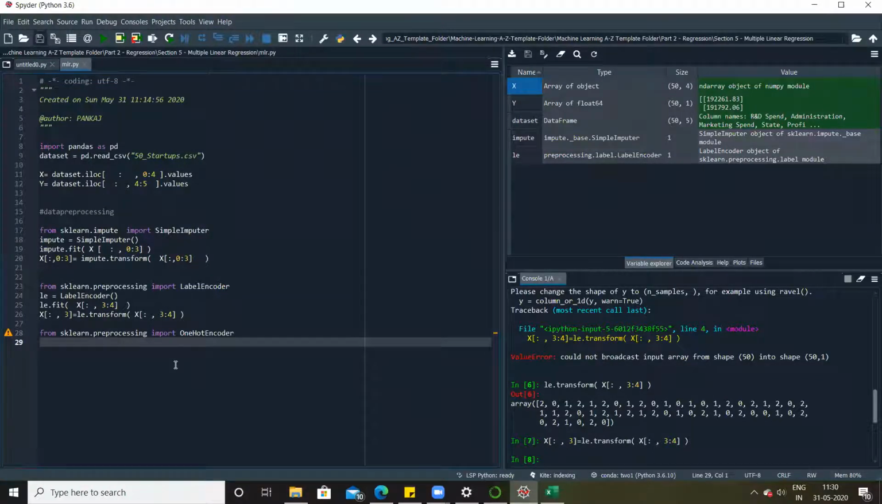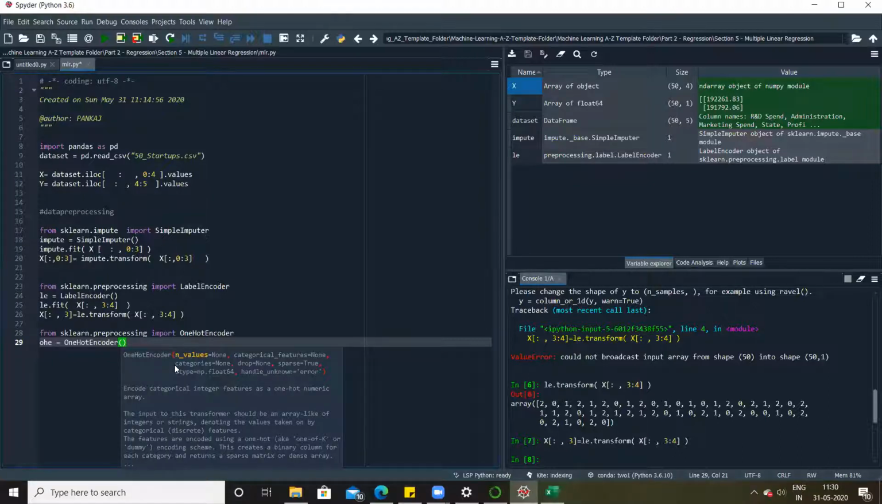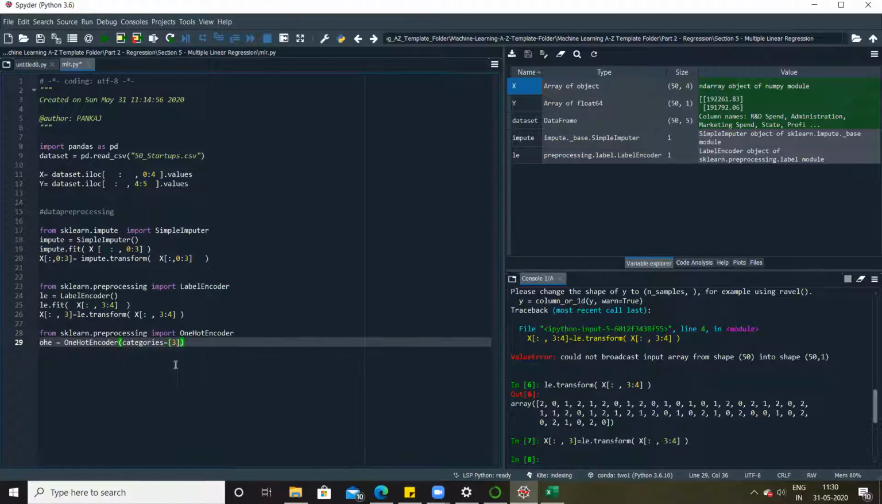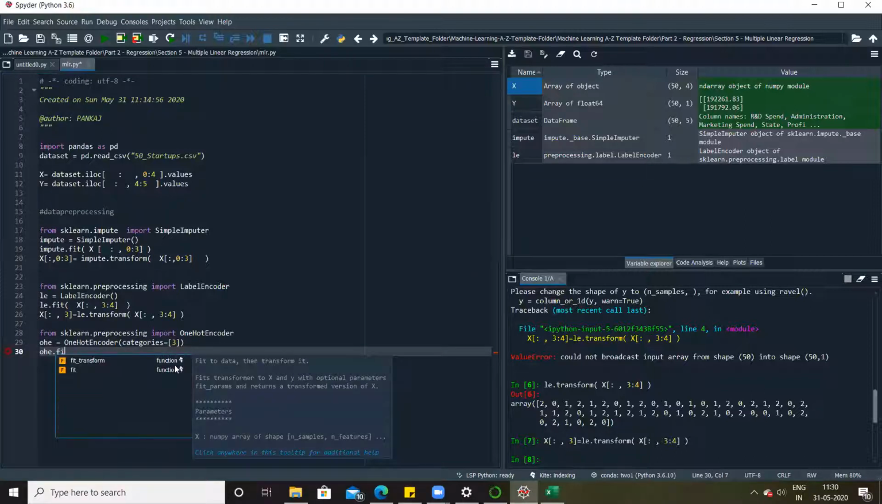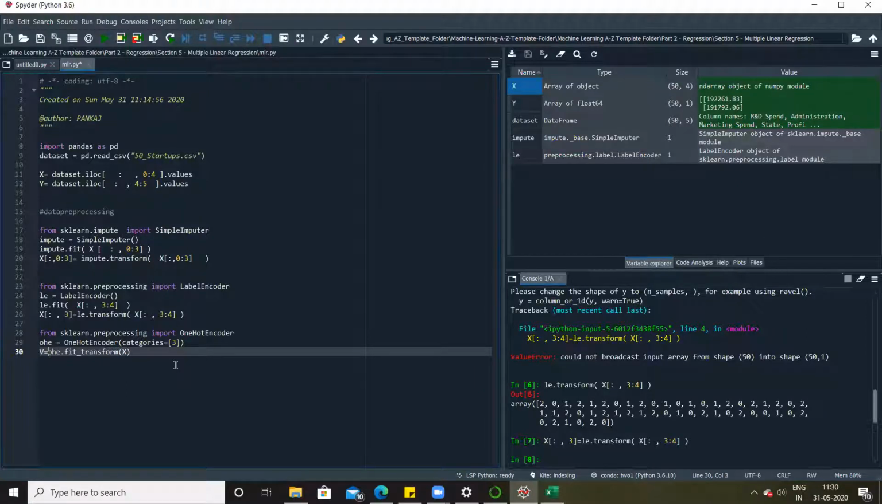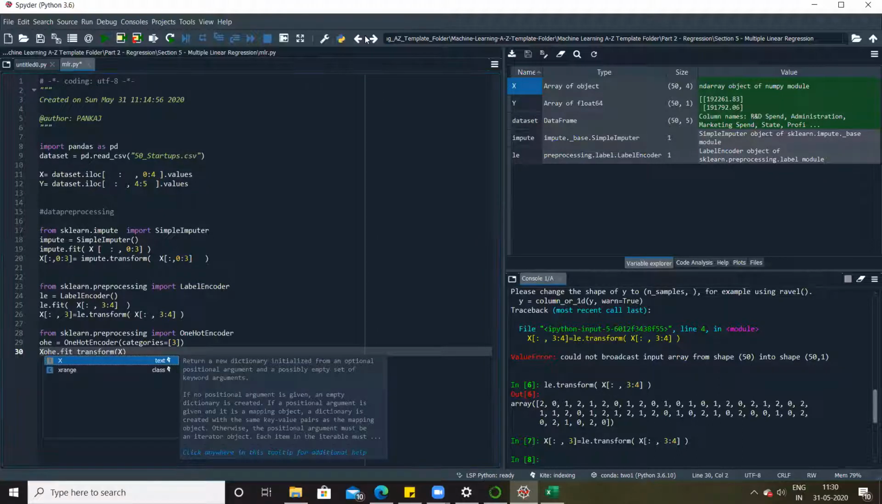So I'll create an object of one-hot encoder now. OHE is the variable name, equal to OneHotEncoder. And here I'll say categories is equal to, so this is in index 3. So I'll mention here index 3. Then OHE dot fit and transform, which does the fit method as well as the transform method in a single cell. And I will override the original data.